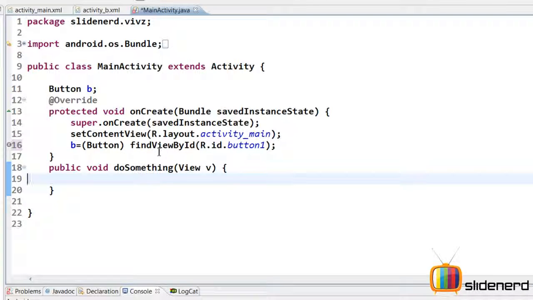So next, at this point, everything is set up. Now if my button gets clicked, this method doSomething will be called. Alright, so here is where I need to call my other activity.